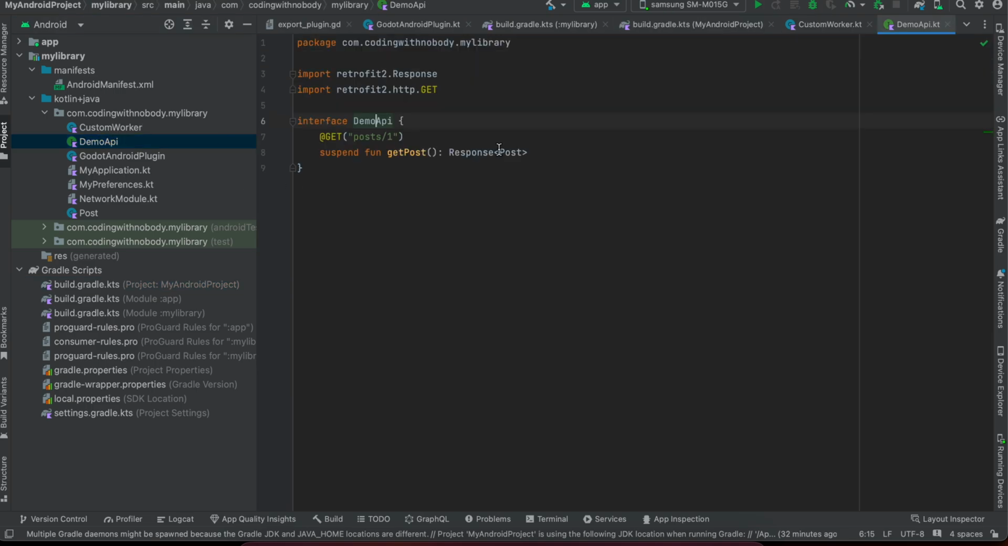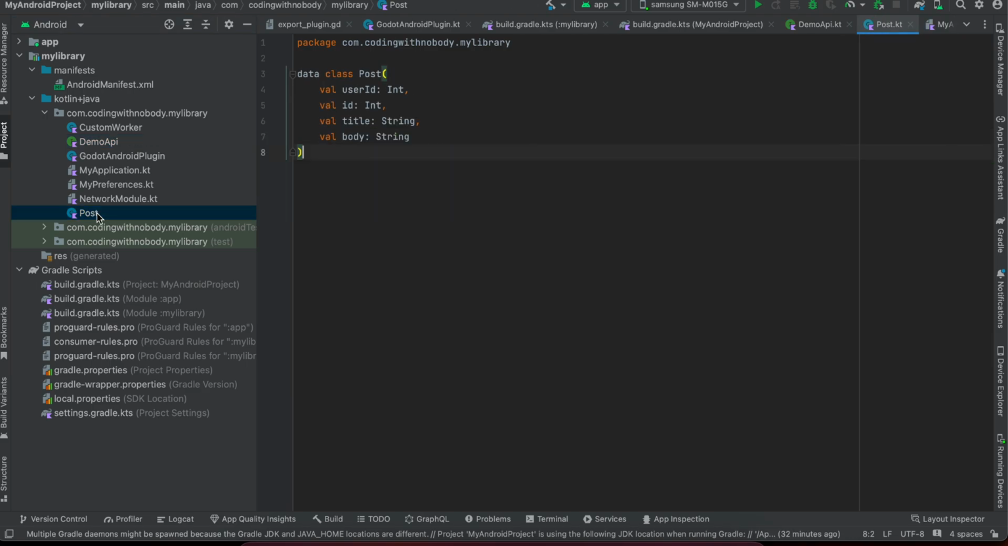Okay, next you can create this demo API. This is an interface. Apart from your base URL, everything is present over here. This is how you make a GET request, and the response is this post. If you see my post object, it has a user ID, title and body. I'm just making use of the title part, but this can be anything.